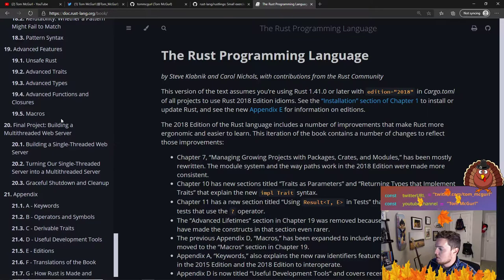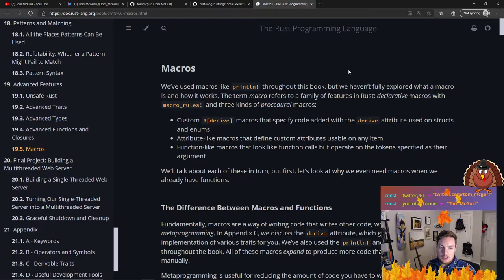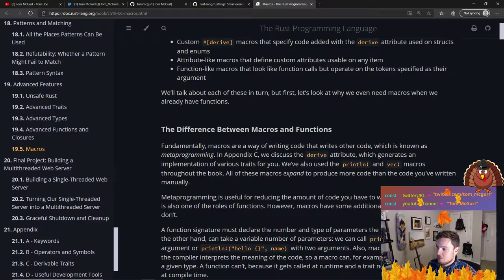All right, so we're just going to quickly go over this. This will help us get through our next step of our Rustlings. So the difference between macros and functions: macros are a way of writing code that writes other code, which is known as metaprogramming. You may have come across this in other languages. One of the languages I use a lot is Elixir, and Elixir also has the concept of macros, and they refer to it as metaprogramming as well. And so unlike a function that returns code, macros generate code.